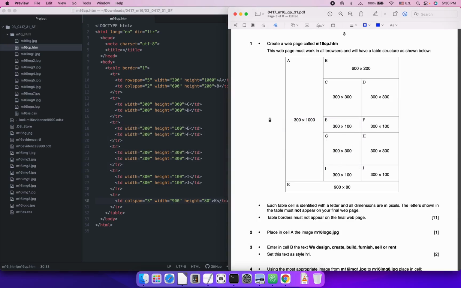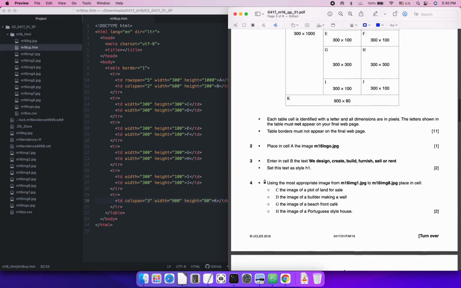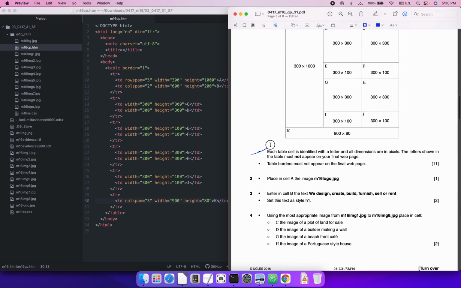All right, so this is done. Each cell identifier must not appear. We just need to remember to remove them later. So this is done, and we'll click this, and this is done, and this is done, and this is done.